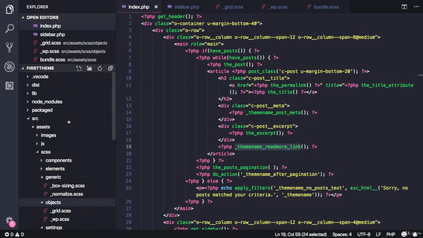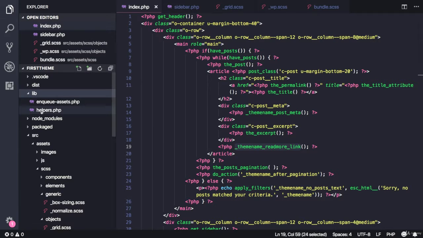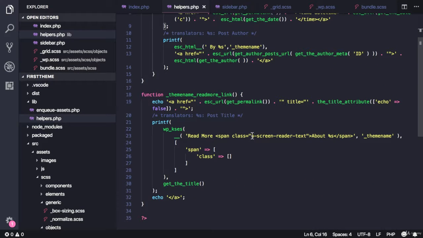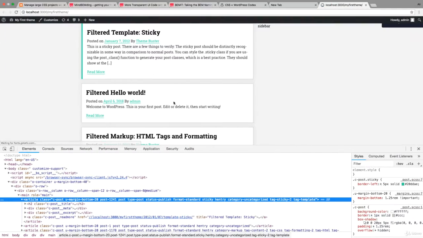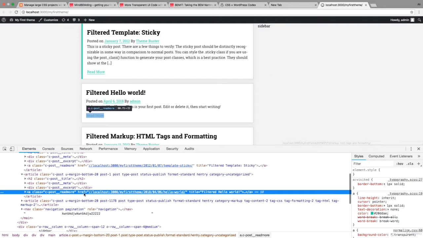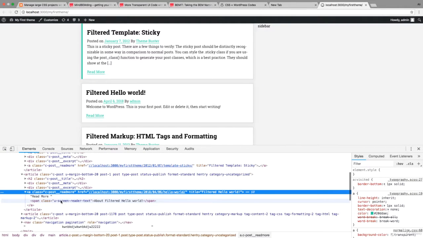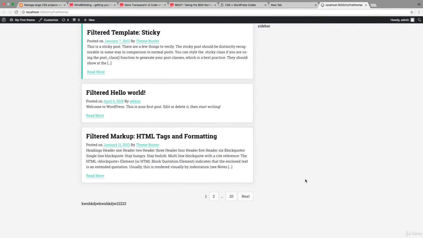Let's go to the helpers functions in the lib folder. And we already added the screen reader class here. We just need to add another class for the link itself. So c-post__read-more. So I think that's it. Let's see how it looks now. And yes, it looks a lot better. And as you can see, now the read more, the screen reader text has disappeared because we have loaded our classes. So it's looking much better now.